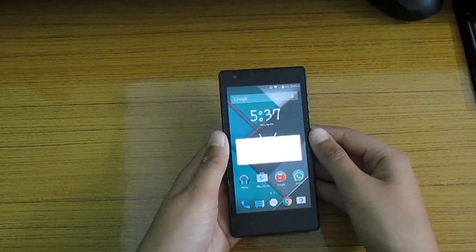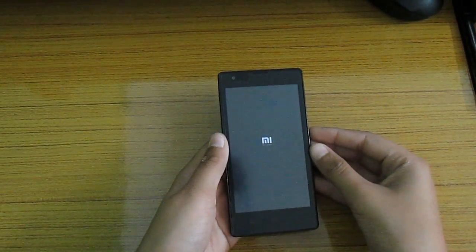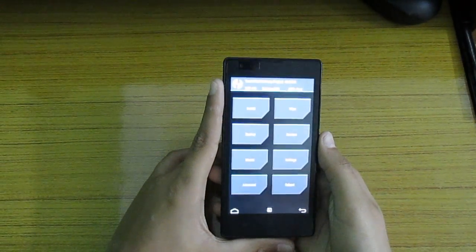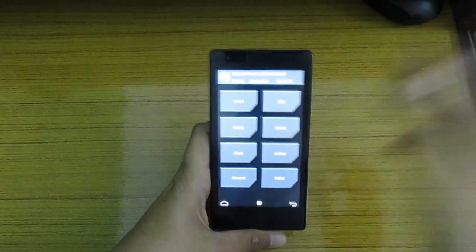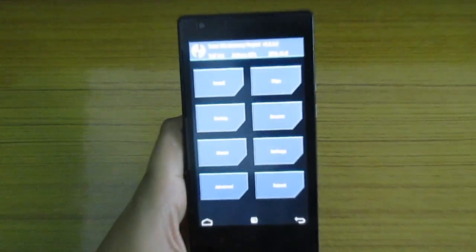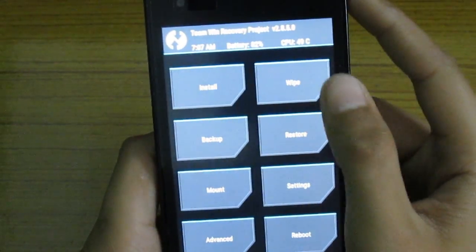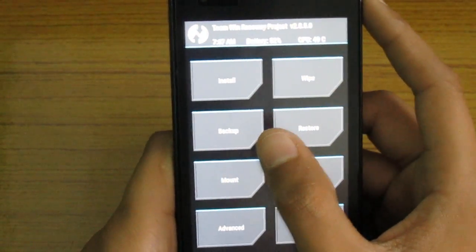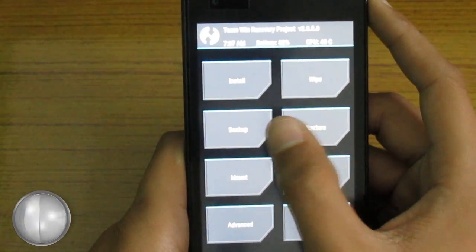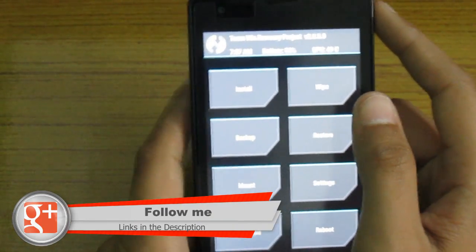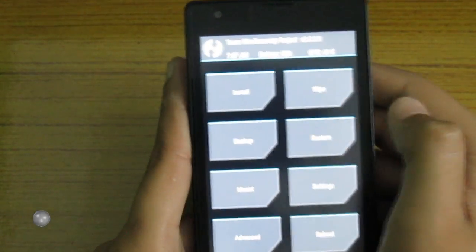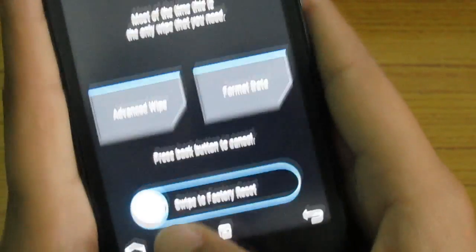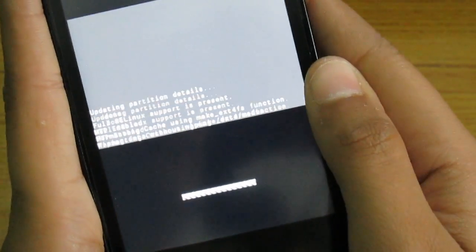So let's wait. So you can see that it has been booted into the recovery mode. And now what you have to do is to wipe everything. But first of all, I suggest you to take a backup of the current ROM, so that if something goes wrong, you can flash back that previous ROM. So now I'll go and wipe. And just wipe and wait.